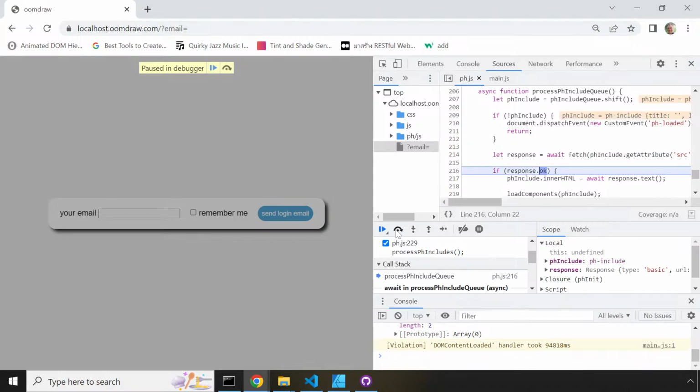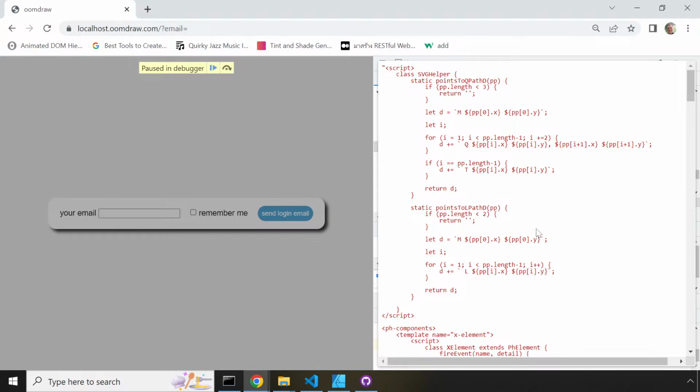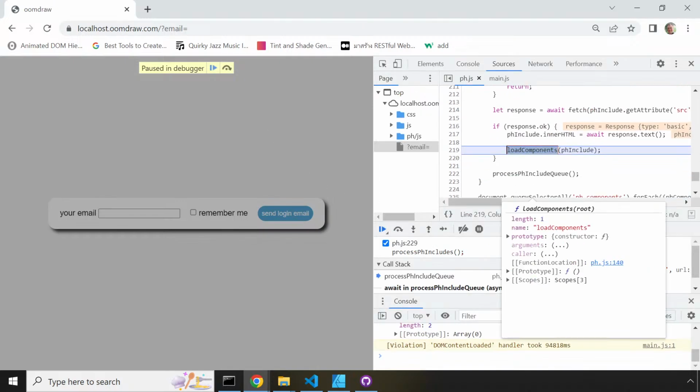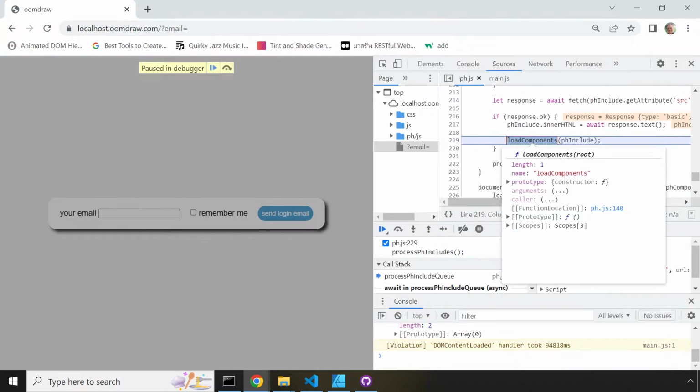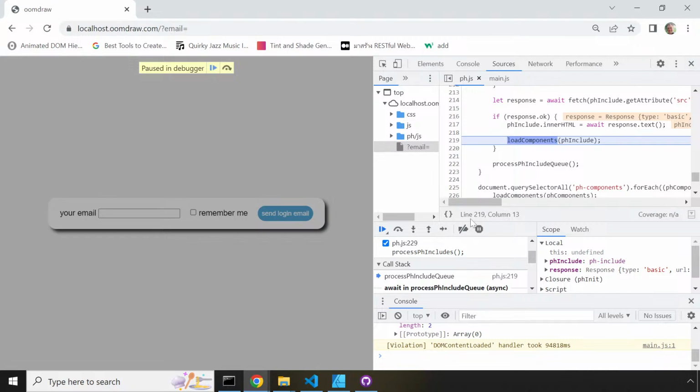So we fetch. Yeah, I know, it took a long time. And then it was okay, so we're good. And then we grab the HTML. Okay, whoop. And then we load the components from that include.